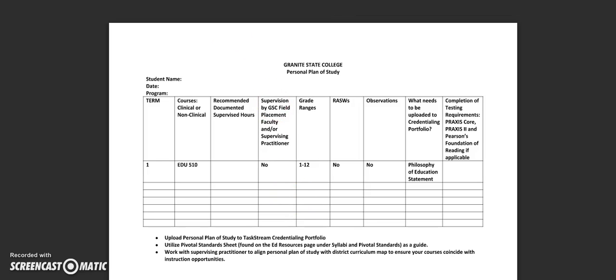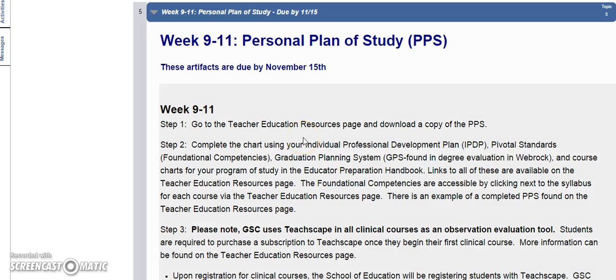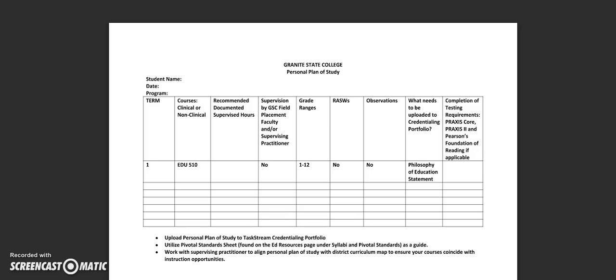You're going to need some resources to be able to do that, and the resources that you're going to be using are your IPDP, which is your Individual Professional Development Plan. You should have received this from Granite State College. If you do not have one, you need to contact Michelle in the office, and she can get you set up with finding your IPDP, and that will be a map for you and a resource for when you're filling in this personal plan of study.